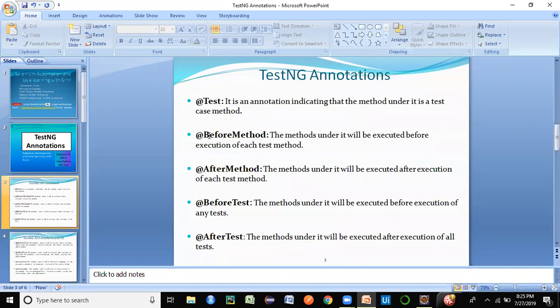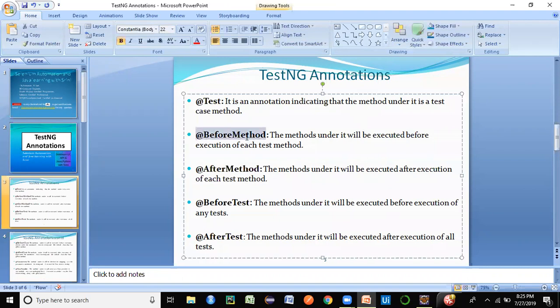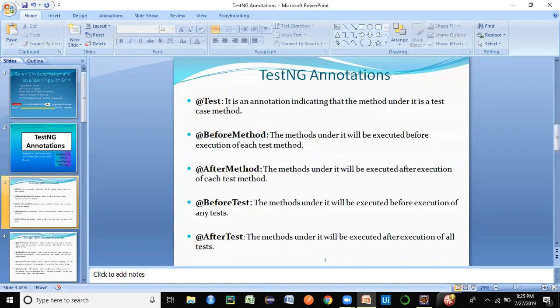The next annotation is @BeforeMethod. This annotation suggests that whatever methods are a part of before method, whatever configuration we have to do, like launching the browser, whatever things we have to do before we execute any test case method, that particular portion of the code will be executed. This could be launching the browser every time before we start a new test case method. So that will be a required thing.